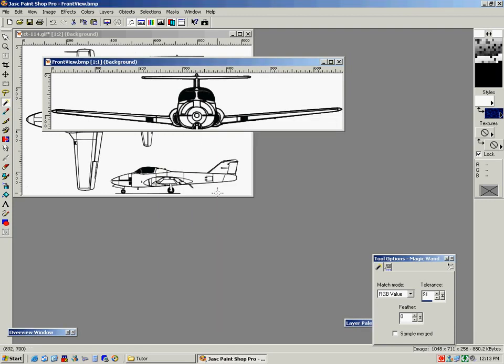Okay, so this is what we've done. We've basically now created 3 different views: front, top, and side. The next tutorial will actually be putting this into 3D Studio Max.